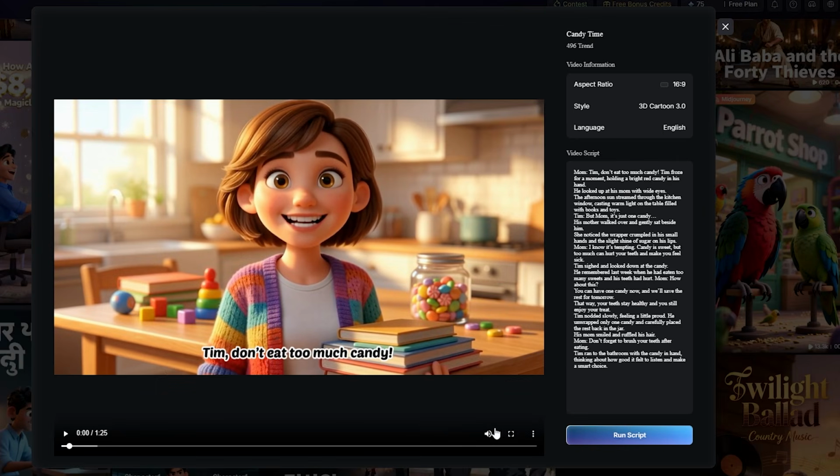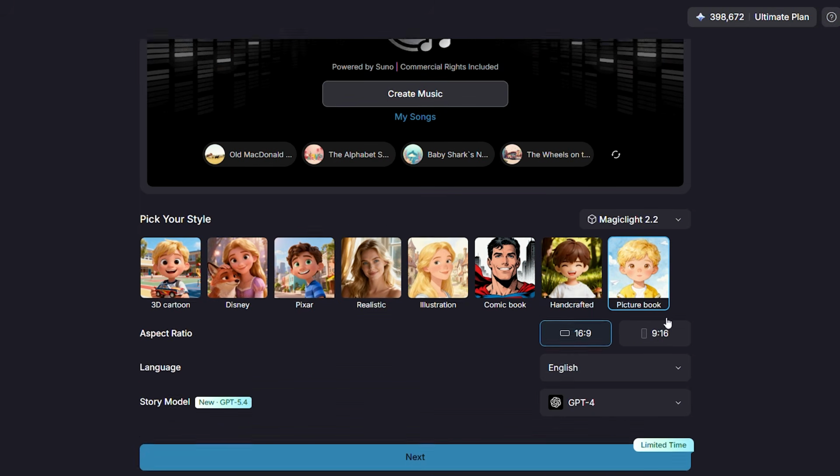To export, look for the download button at the top of the video player. Click it. Select your resolution. Click Download. Your video is ready. I built a 10-minute story video in 15 minutes. Compare that to what you could make in 15 minutes with your current tools. The difference is not just quality, it is workflow. It is storytelling.